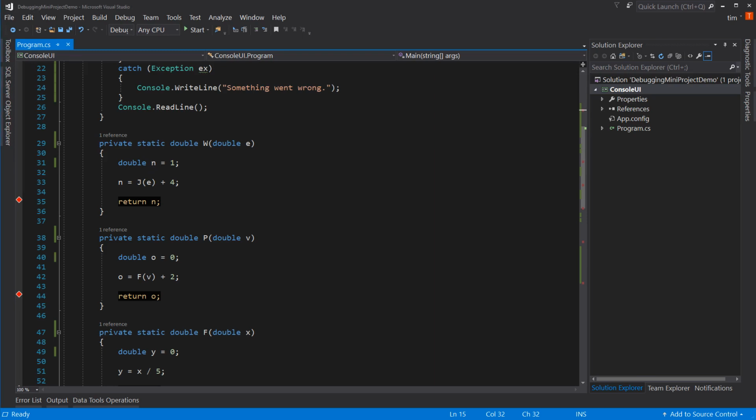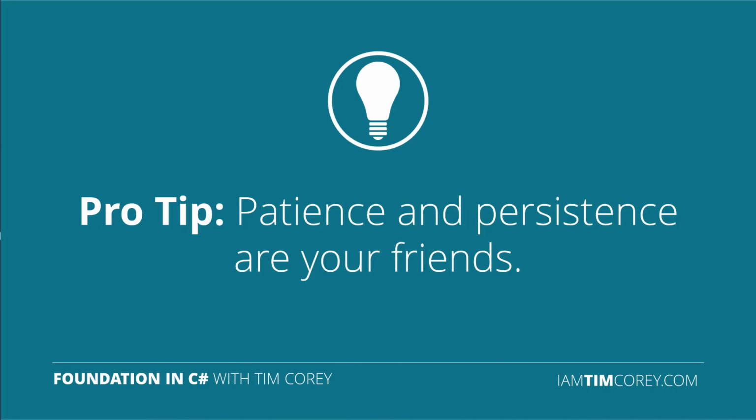And that actually brings us right into our tip, which is that patience and persistence are your friends. The key with debugging, the key with trying to find where the errors are and trying to make your application work the way you expect it to, the key is to be patient, to not get discouraged the first time you have a setback, or the first time that you bump your head against a wall, or the 5th time, or the 10th time.